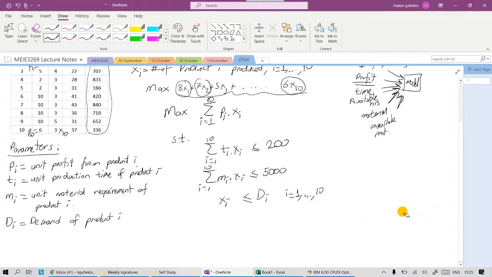And again, what else do we input into our model? Demand values.